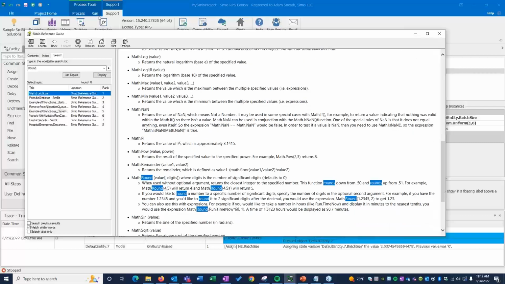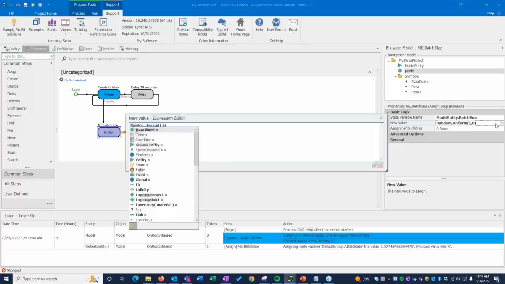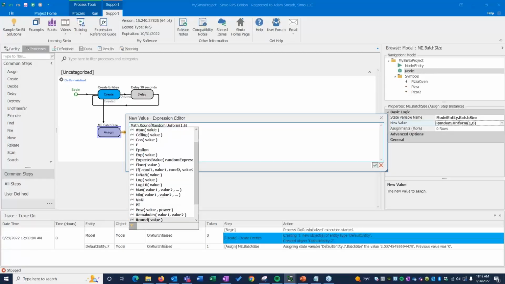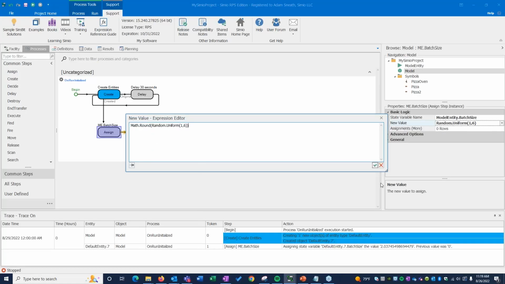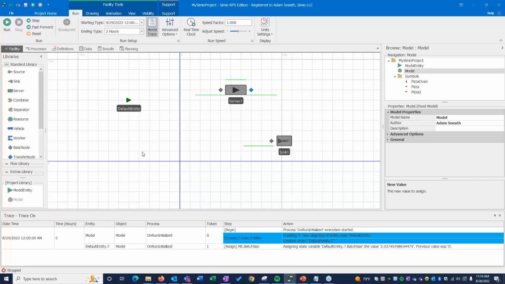So we see math.round with a value argument where digits is the number of significant digits, which defaults to 0. So what do we want to round in parentheses with an optional argument for number of digits? And you have some examples here. So in our assign step, we'll use our expression editor to append our expression with math.round, and we're not going to pass a parameter, so it rounds our randomly sampled value to an integer.